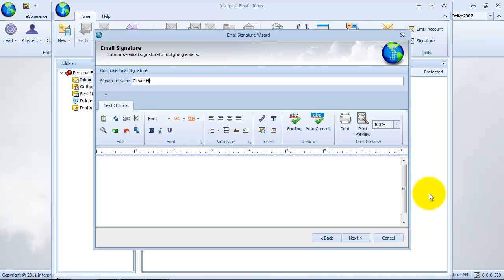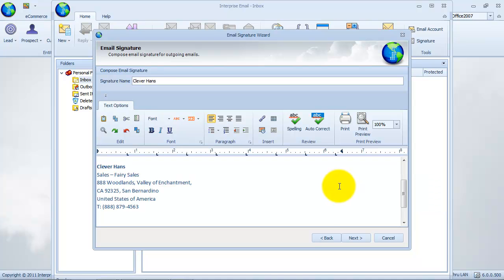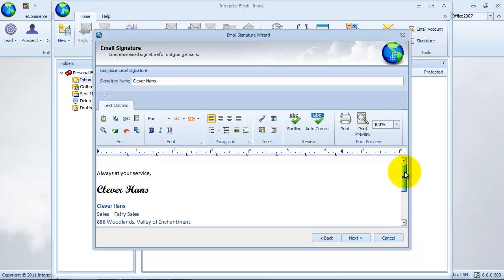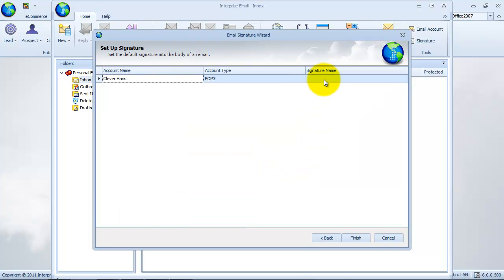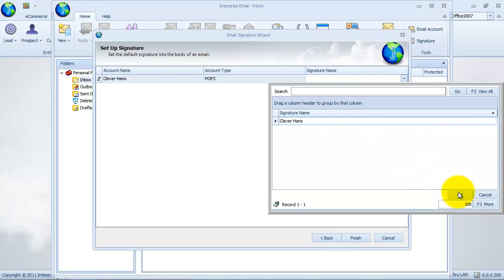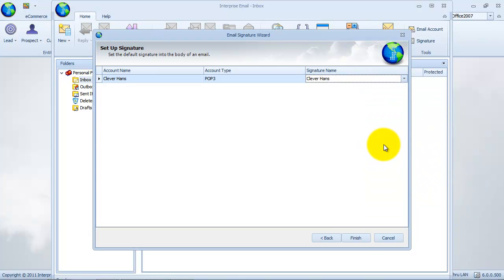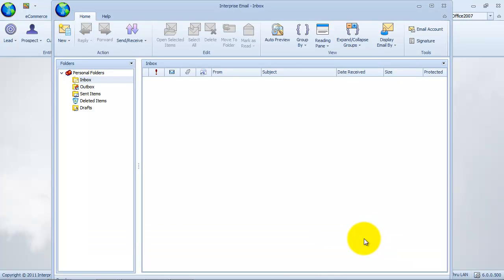Provide a signature name and form the email signature in the text editor. We can also copy and paste our existing email signature. Click on Next to continue. Select the email account we will assign the signature to. Click Finish to exit the wizard. When creating new email messages using this account, the signature instantly displays in the message body.